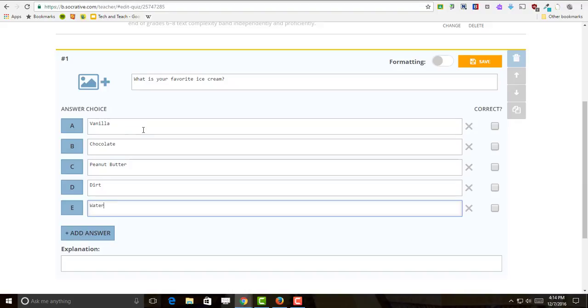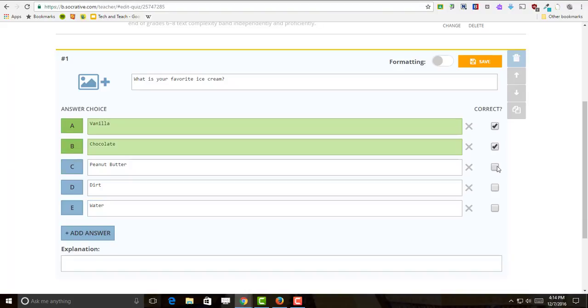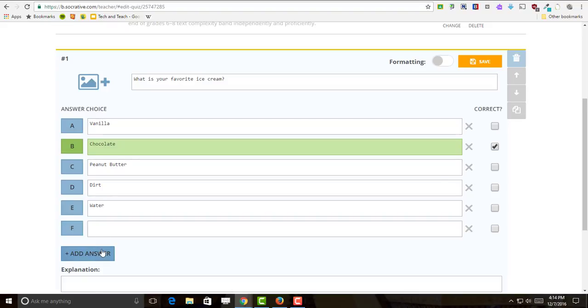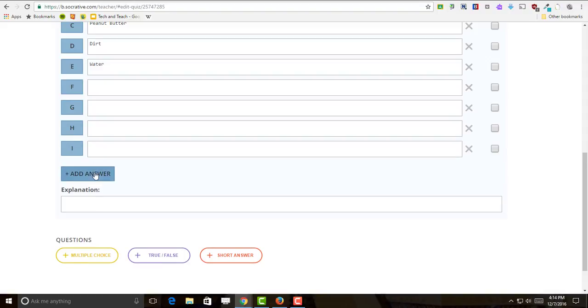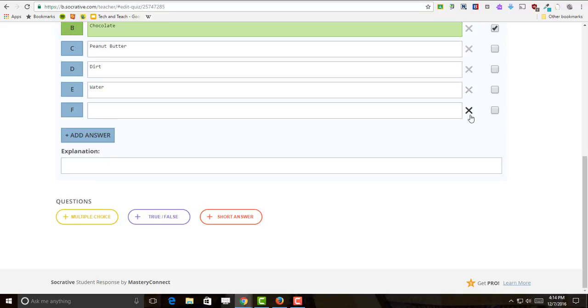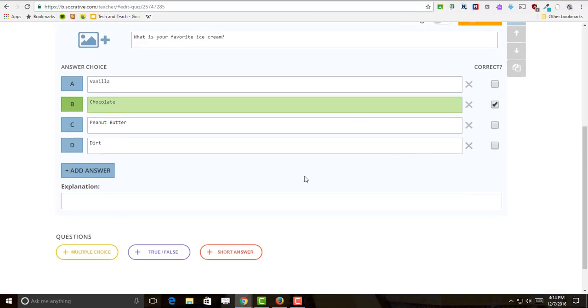Alright, so here are all the choices. Then you have the option to mark the ones that are correct. You can, of course, mark them all or one, whatever the actual correct answer would be in that situation. You can also add as many choices as you want, to the point of it being preposterous, you can have it be as many or as few as you want it to be. You also have the option of adding an explanation to give them a little more information about the question.